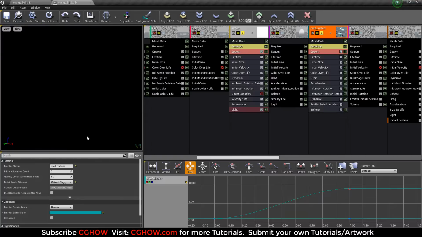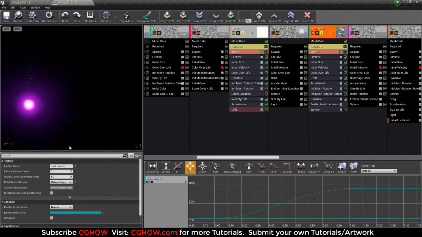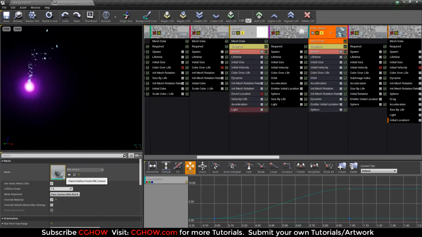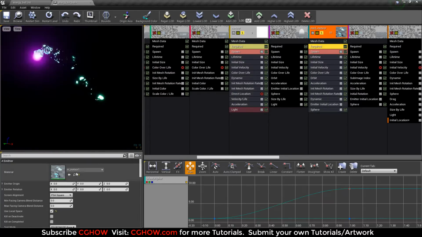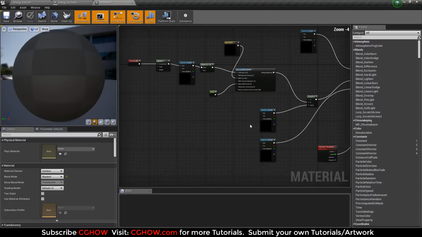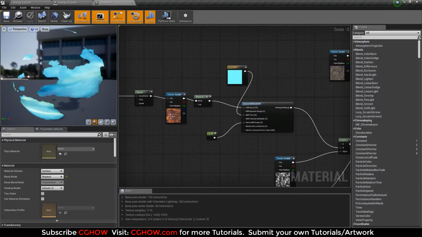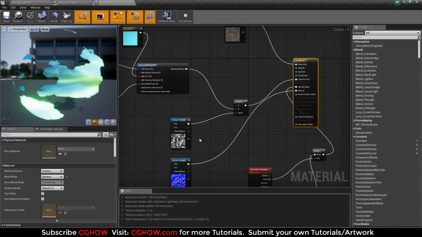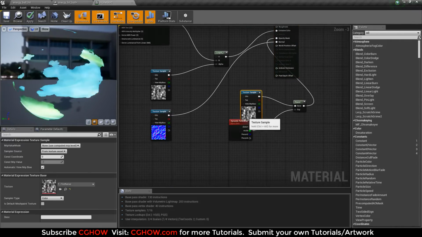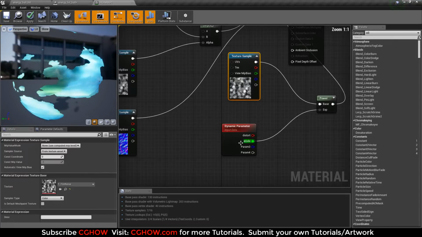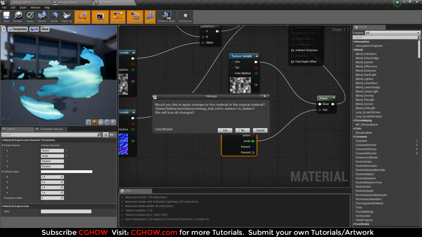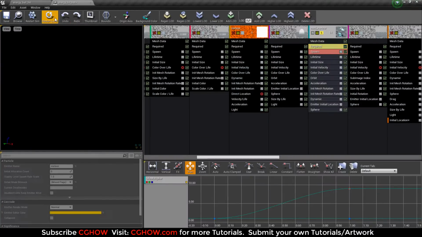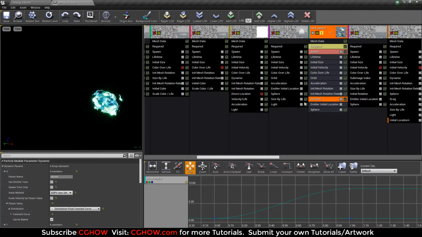Then this, some chunks emitting from the meteor. For this I use the same mesh that I used for the meteor, and material is this. I use this texture that is panning, and I use noise for eroding this, and use this dynamic parameter. So if I just turn on only this, you can see these chunks just eroding with this dynamic parameter here.